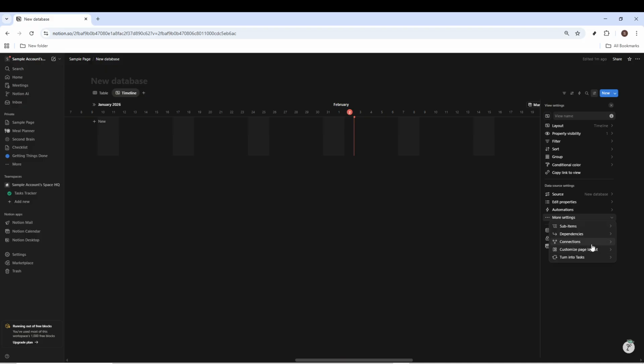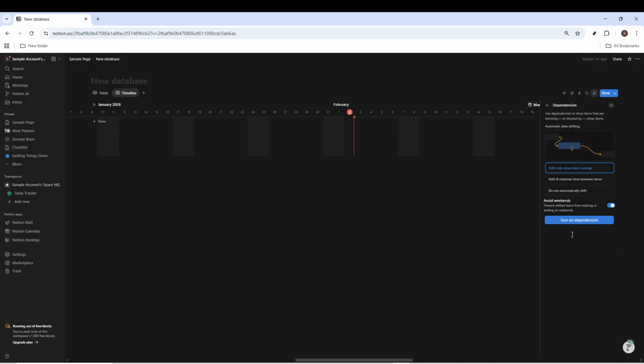You'll see several dependency options. Shift only when dates overlap moves tasks only if a delay occurs. Shift and maintain time between items creates cascading dates, keeping spacing consistent like dominoes. Do not automatically shift lets you visualize connections but manage scheduling manually. You can also choose to avoid weekends, which is especially useful for team projects.